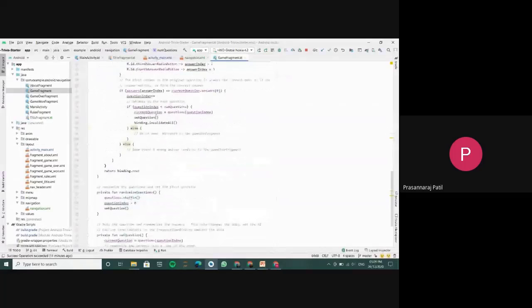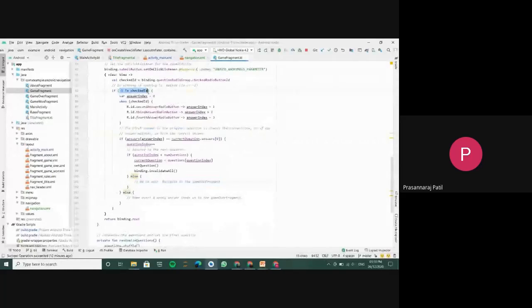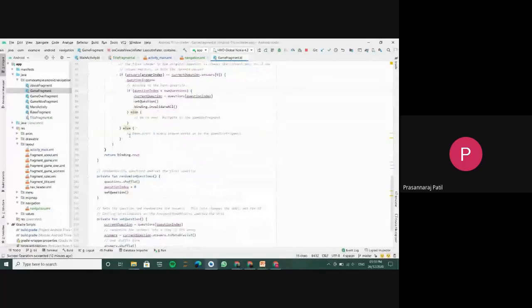So it's checking if the question index is less than the number of questions, which is 3. The question index starts from 0, 0, 1, 2. So if it goes to 3, it will show us this part, which is for when we won. If it is not less than 3, it will go inside this else part, so we will have won. And if the answer is not correct, then it will go here, that is game over. So let's just add here.